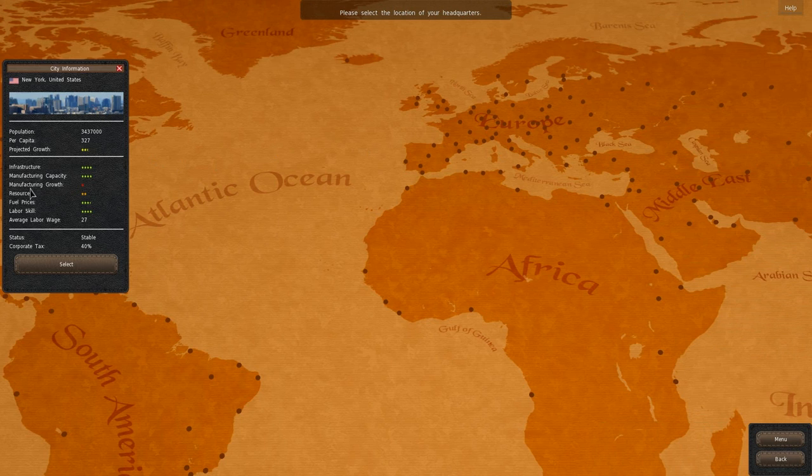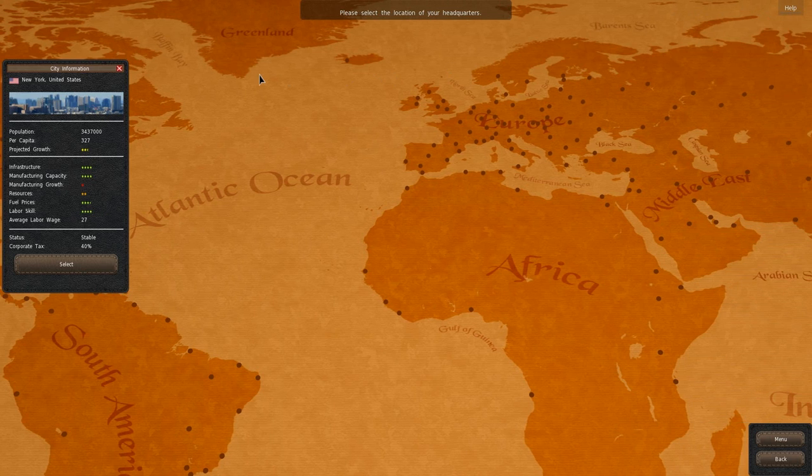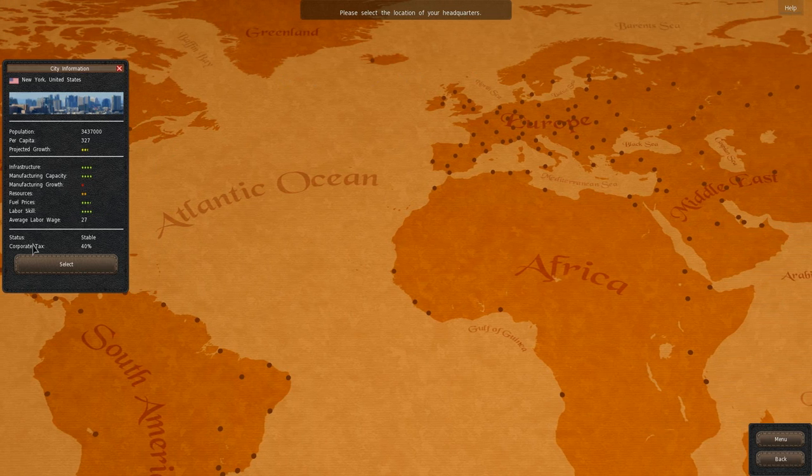Infrastructure and manufacturing capacity, manufacturing growth, resources, fuel prices, labor skill, all of these just tell you different things about your car manufacturing business. Infrastructure, for example, sets the expenses of different labor and transportation of your cars, while manufacturing capacity shows you how many people are available to work. The growth is obviously how fast it's going to grow. Resources and fuel prices influence the running and making of your car. Labor skill shows how skilled people are in the location in making cars. Average labor wage shows you how much you will pay your workers or how much you should pay your workers.